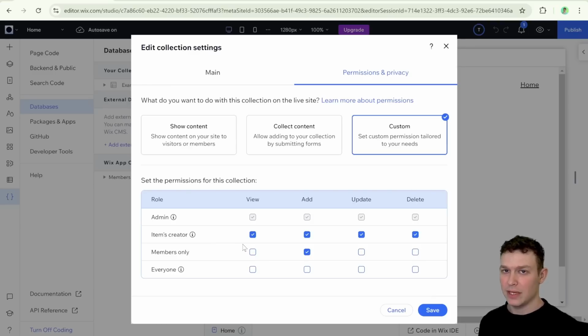For example, if this is certain profile information regarding a certain user, so it should be set, for example, to add, so any member can add information or add a line to that collection, and they can update it and delete it and view it. This is a typical scenario for member data that's meant for that member only.